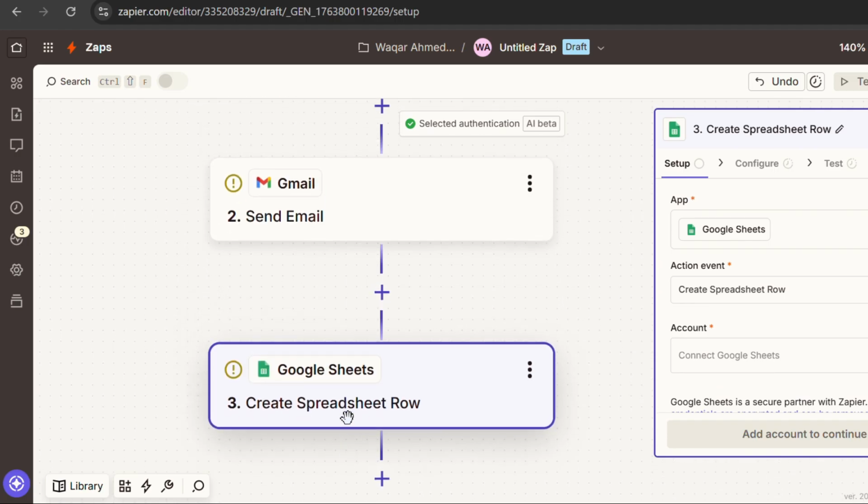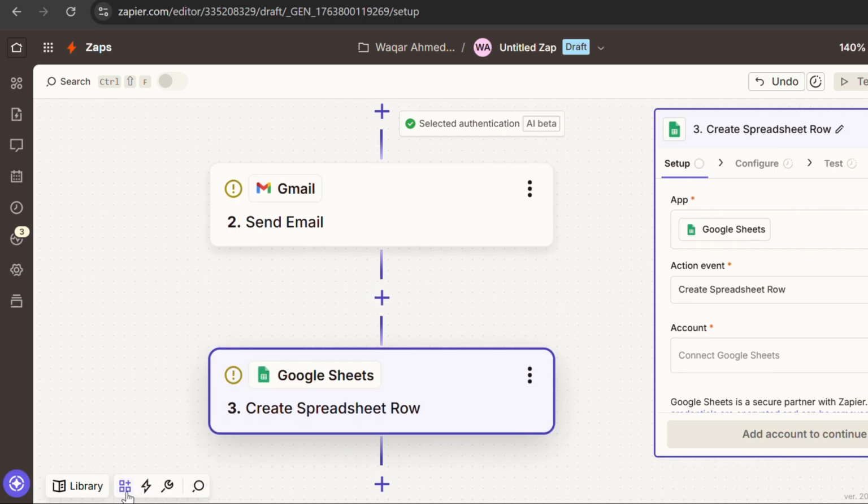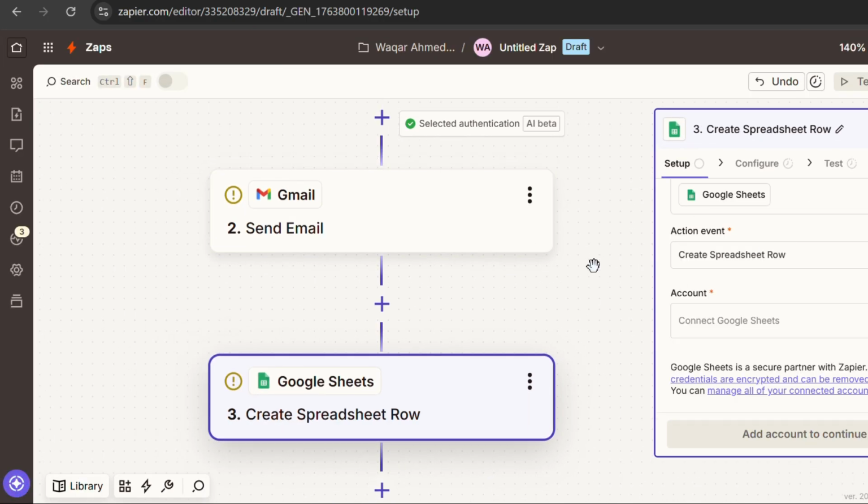Once that's done, you'll add the first action. Let's say you're selling digital downloads. You can connect Zapier to send an automatic delivery email as soon as the purchase is made. No more sending links manually or checking your inbox every 10 minutes.